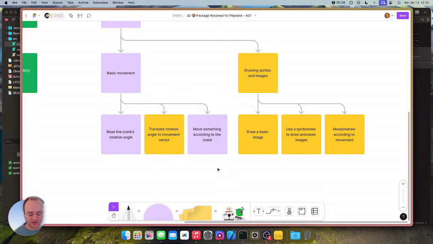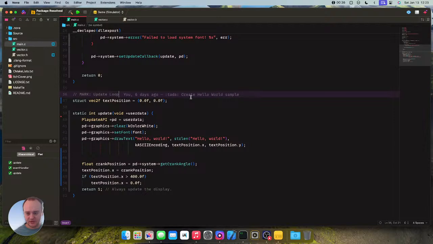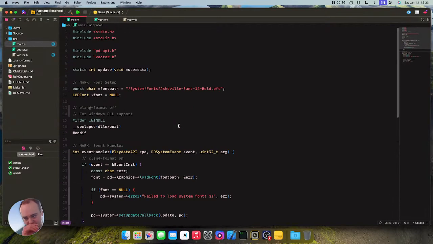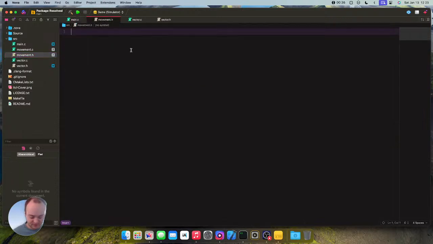movement vector for this. So I think what we'll do is, I don't want this to be clogging up the entirety of the main file. So we'll just create another set of things here. So I think for now we will just say movement.c. Ugh, how did I do that? Movement.c. Having a hard time clicking today. New file. Movement.h.